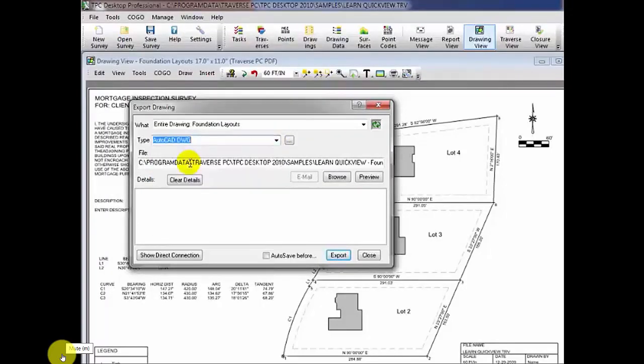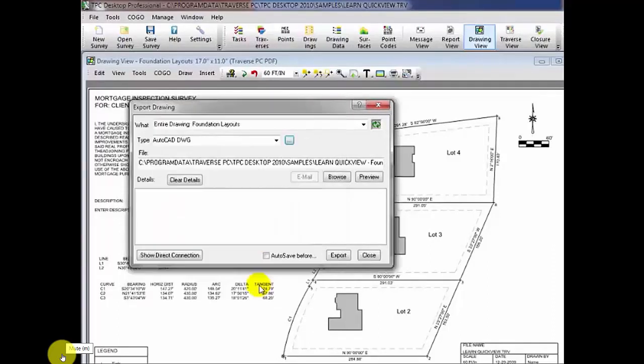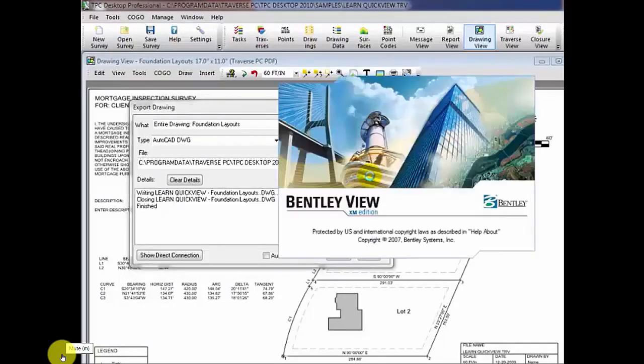I'm going to click on the Settings button, and I see that I can choose any number of different AutoCAD formats. I want 3D lines. There are other options I can choose, but that's enough. Let's go ahead and export. Traverse PC writes the file and tells me it's finished. I'm going to click the Preview button here because I want to take a look at what I've just written. On this computer, I don't have a copy of AutoCAD, but I do have a copy of the Bentley Viewer. So the Bentley Viewer is going to open that DWG file for us, and we're going to see what it looks like.